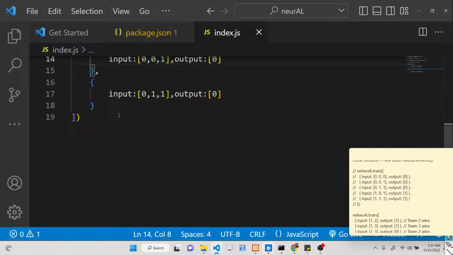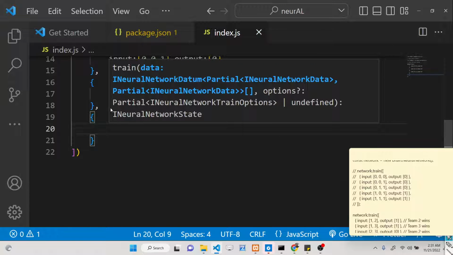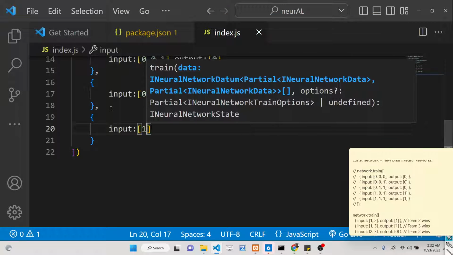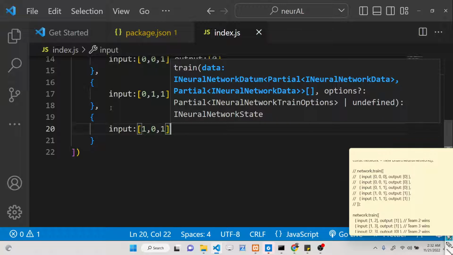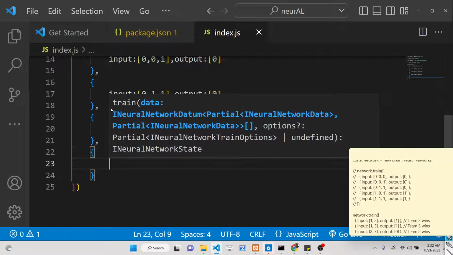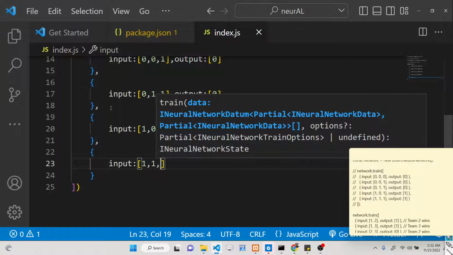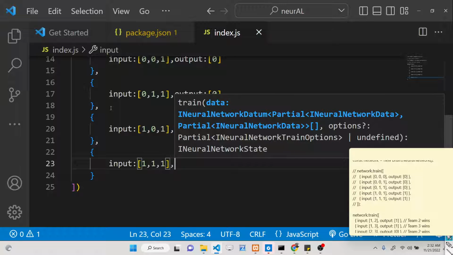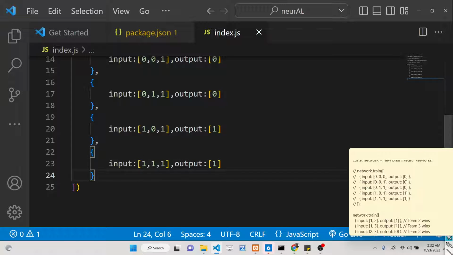Now we need to repeat this for the ones as well. So this will be 1, 0, 1. This time the first number in this series is 1, so that's why the output will be 1. Again you will put another data set here, which is input 1, 1, 1. Obviously the output will be 1 because all the numbers are 1 here. So the first number is 1, that's why.